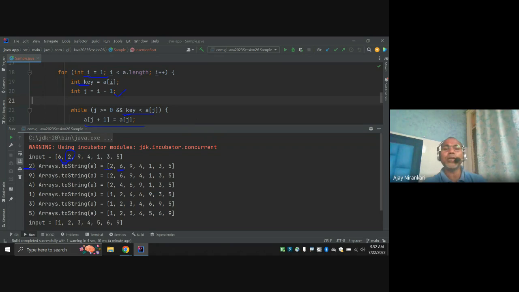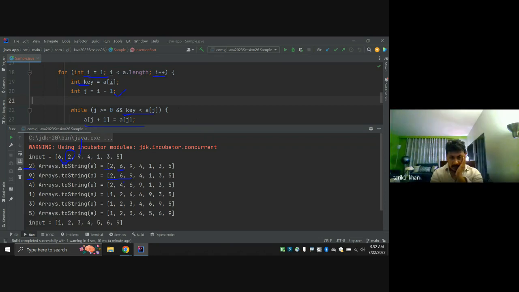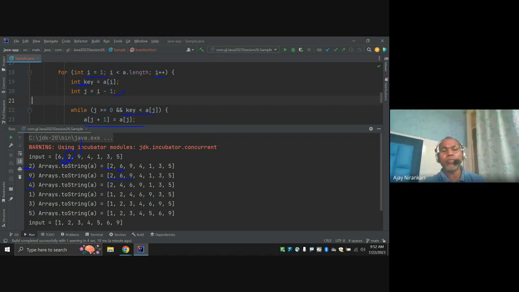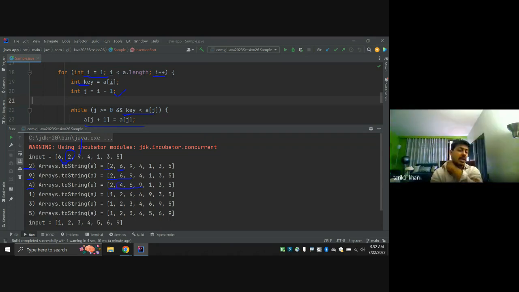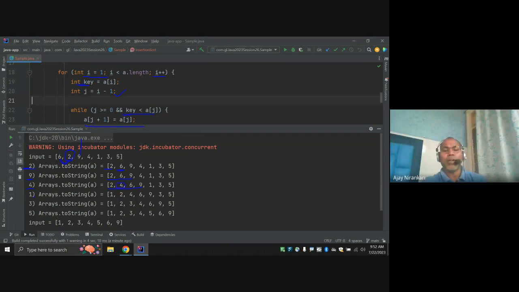Next time, i++, I'm picking 9. Notice 9 is already in the right place. And picking 4, notice 4 would go in the right place, in place of 6. Now notice the 1. For 1, we are swapping: 6 moves here, this is here, this is here, and now 1 is placed in the right place, right?